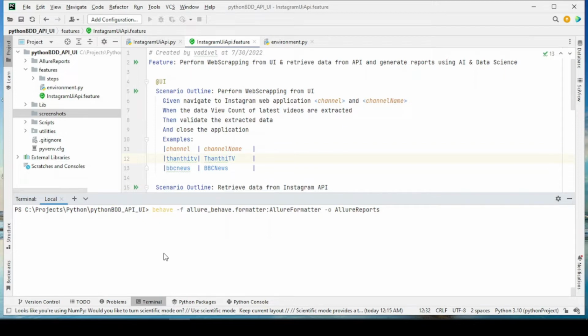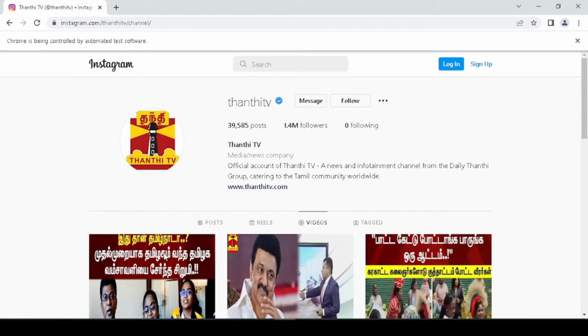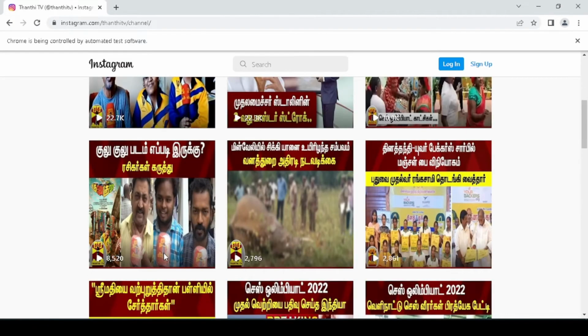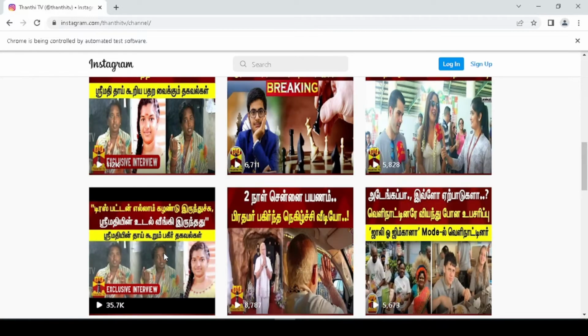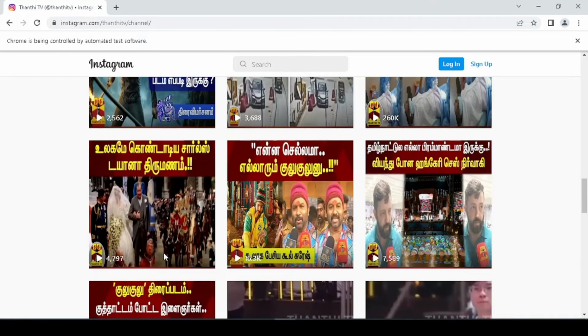First, the Instagram channel page will be launched. Video related data will be web scraped from the UI. Next, media related data will be retrieved from the API. Here the following reports will be generated: bar graph, pie chart, histogram and line graph.